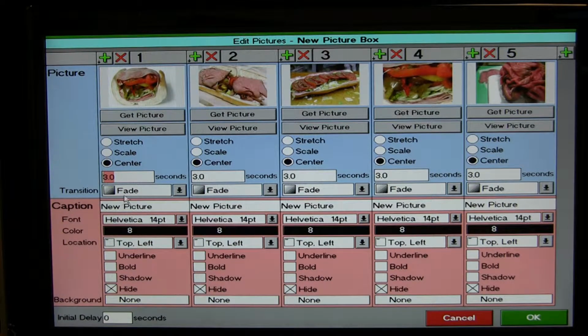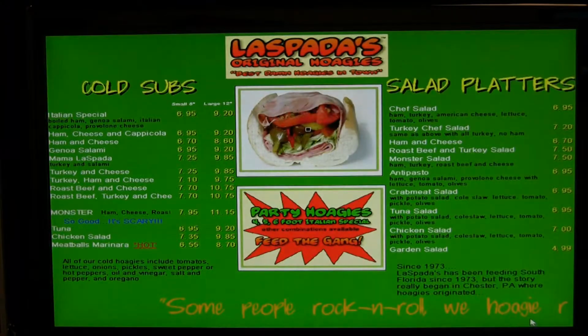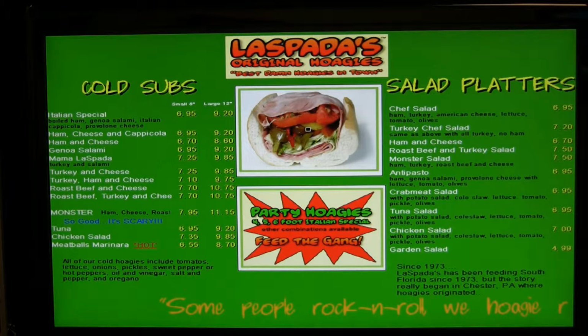And then here, I'm also able to customize how long each picture is on screen for. So I can make different pictures stay on screen longer. I can make the transitions of the pictures happen faster. So you have a few options there.